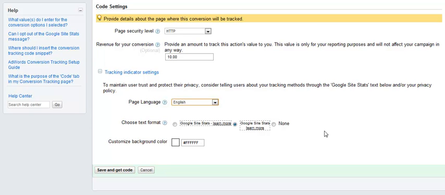And this is going to be just because there are users that will be able to see your tracking methods. And these Google site stats let people know that basically their information is being somewhat tracked and collected. Customize the background color for the information, the code that appears on the site. Again, if you have a white background page, we're going to pick a white background color so it blends in nicely. Black background page would be a black color, so it blends in nicely.